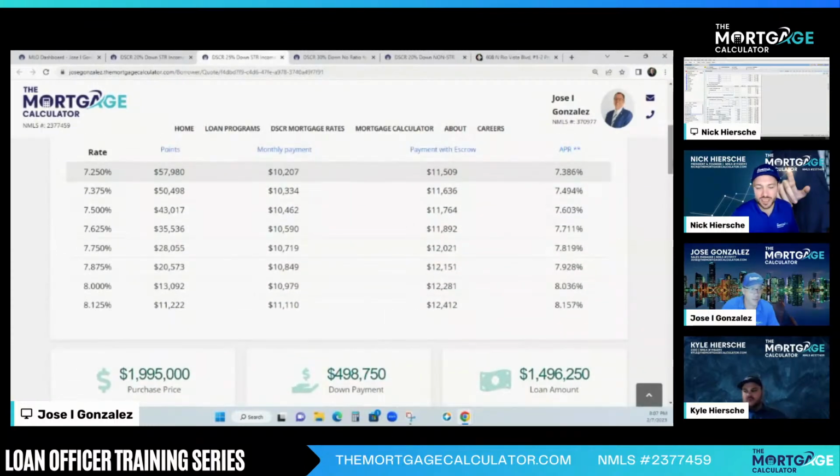So this is a good example here, guys. You can type in percentage, or you can type in dollar amount. So if I don't want to do the math, I can just type in, what's the amount? 11,222. Oh no, excuse me, 13,092. Yeah, we did the 8%. Sorry, I was looking at 8.125. So we could put our points as just dollar amount, or we can put our points as points. It's like, Jose, 0.8 or something.